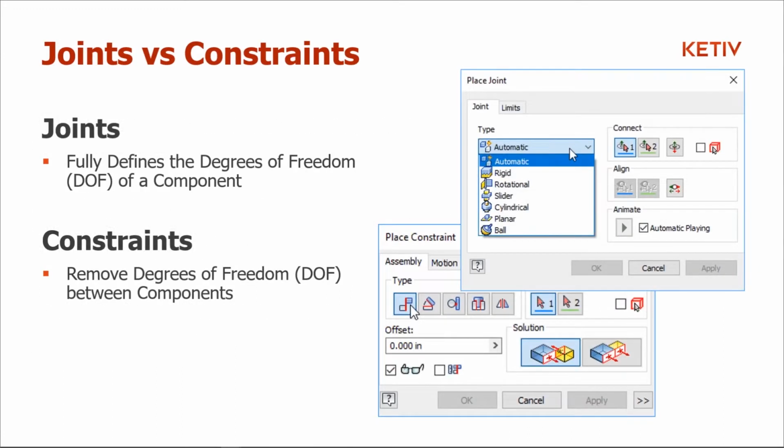So to start off, joints versus constraints. If you guys are at a beginner intermediate level, you should know this. But just to review, in case you need a refresher on this, joints help to fully define your degrees of freedom. It helps you get straight to the point of what exactly you want your component to behave like. So for example, if you want to remove all degrees of freedom and you want one component to be kind of super glued to another one, you can use something like a rigid joint and things like that.